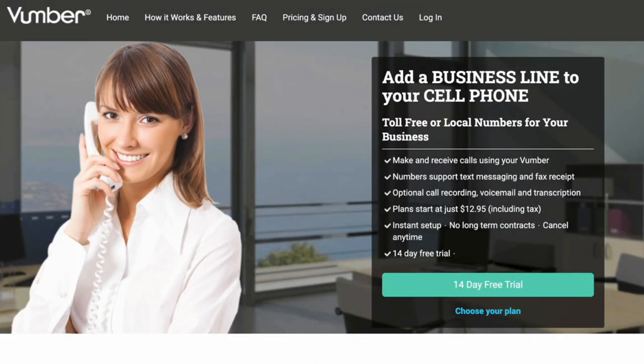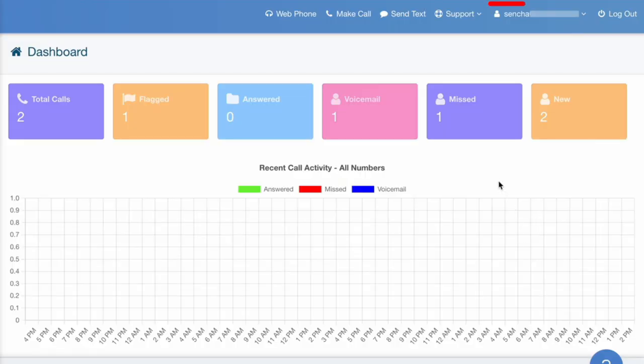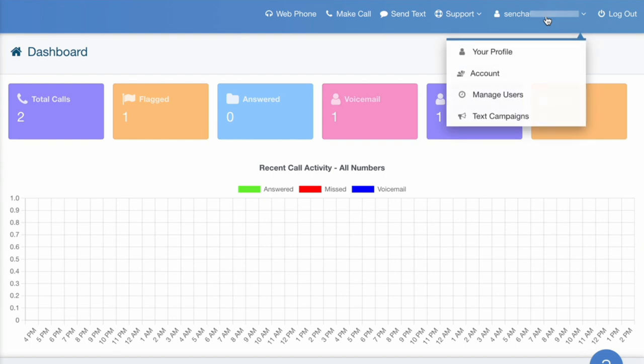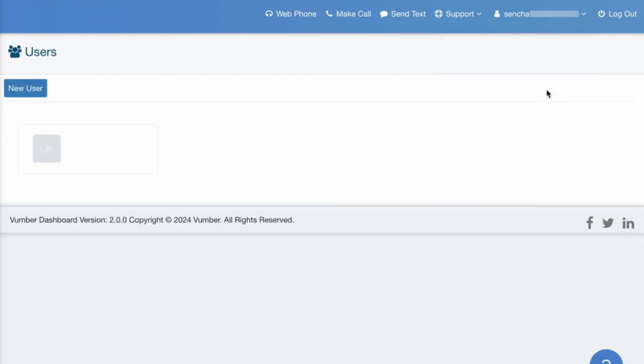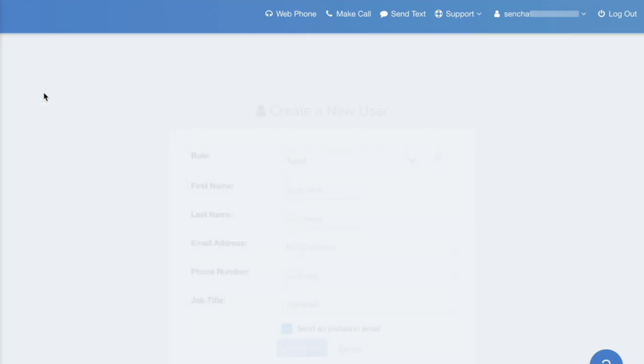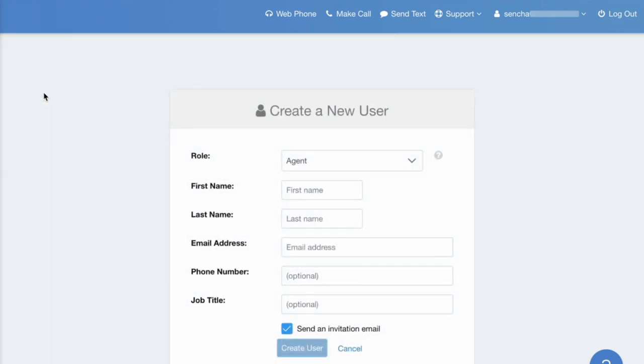To create a new user, start off by logging into your account on Vumber.com. Click on your username in the top right corner to open the drop-down menu. Then choose Manage Users. From here, select New User. You will then see different fields to input basic information on your user.